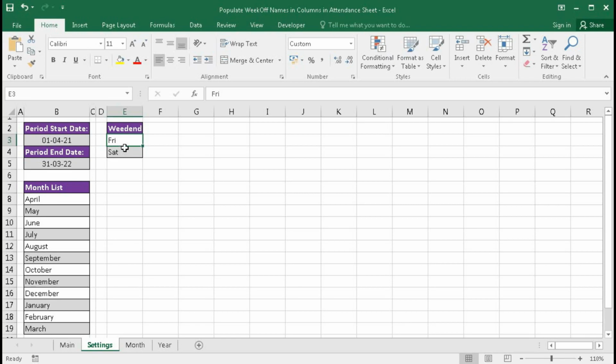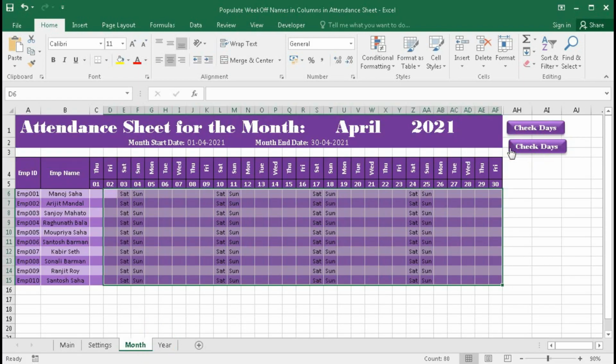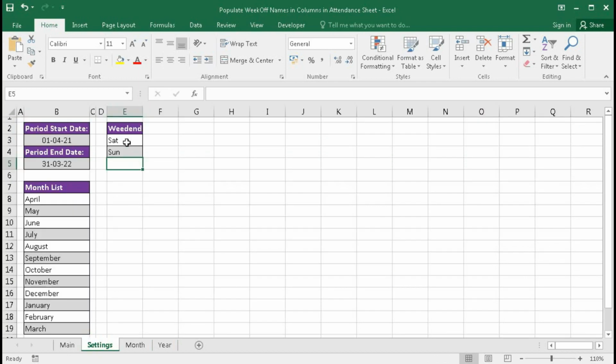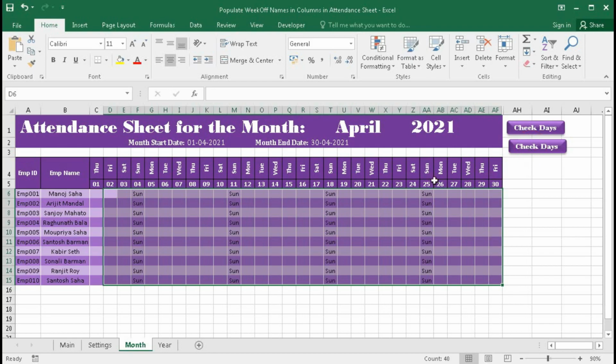And if your week off is Saturday and Sunday, then type them here and click on check days. You can see here Saturday and Sunday are populated. If your week off is only Sunday, then type only Sunday, and in the month click check days. You can see only Sundays are populated. In this way, you can create a code to populate the week off names in the columns of the attendance sheet.